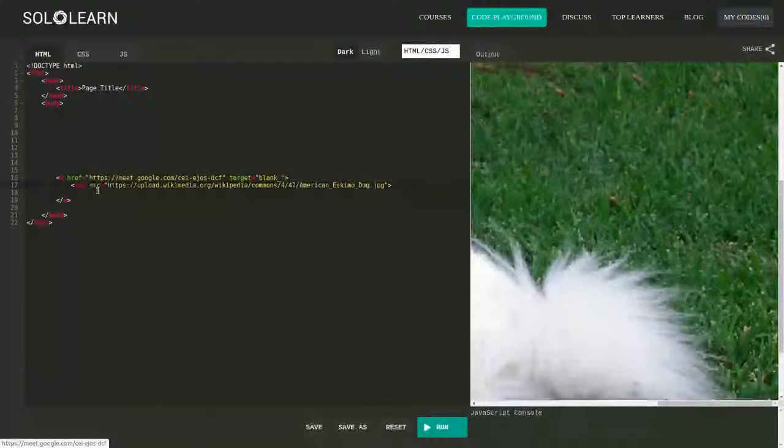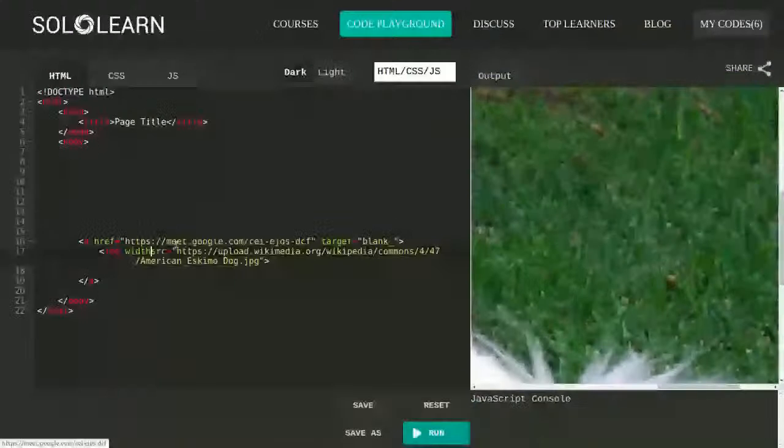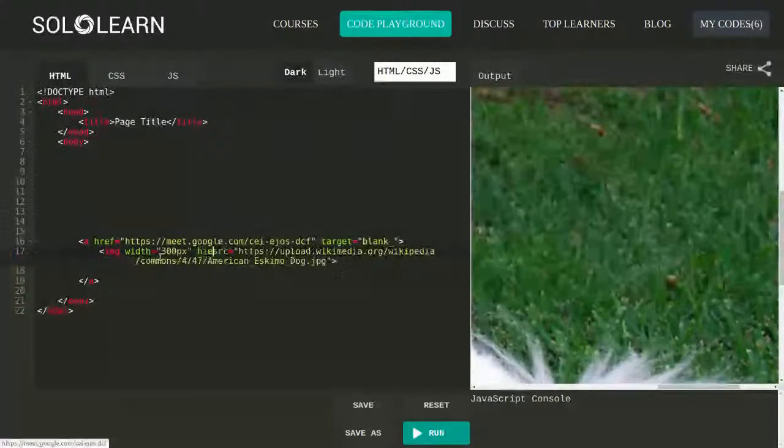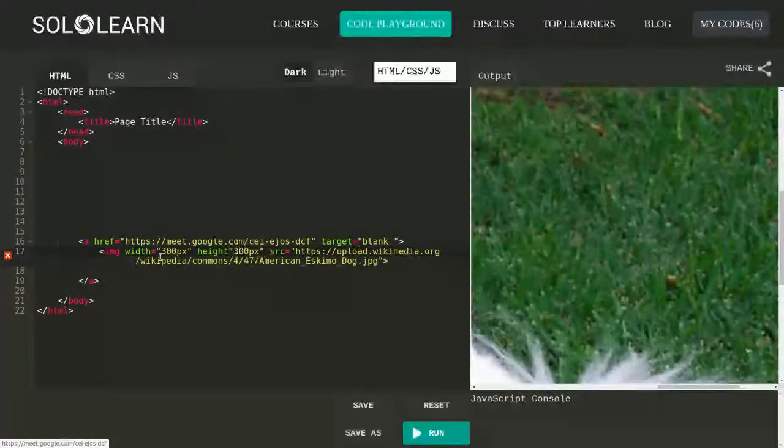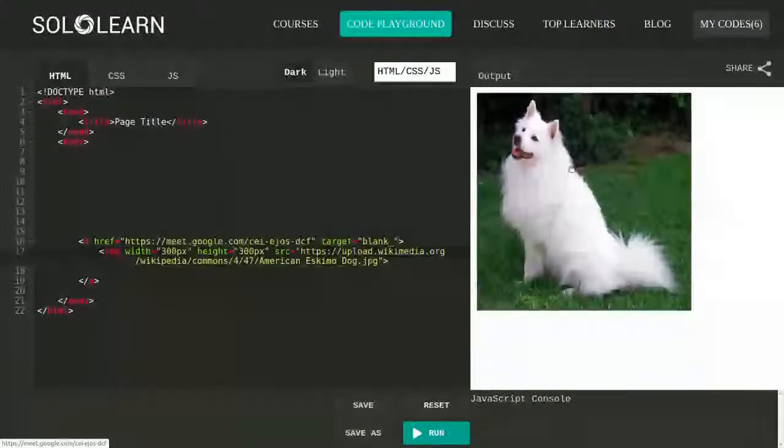So width, I'll zoom in so we can see this again. Width equals quotations, in between here, whatever value. I'll say 300 actually. I'm going to give it the height attribute as well, because I didn't put any. Okay, so we're going to press run. And then we just change the size of the image so it's a lot smaller now.